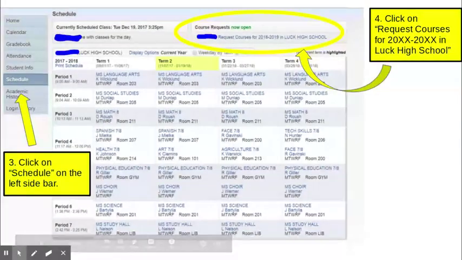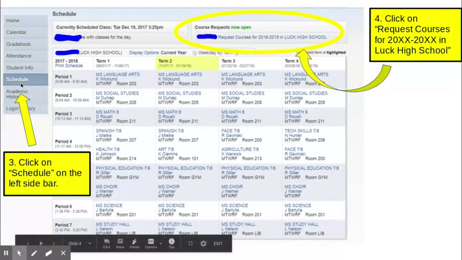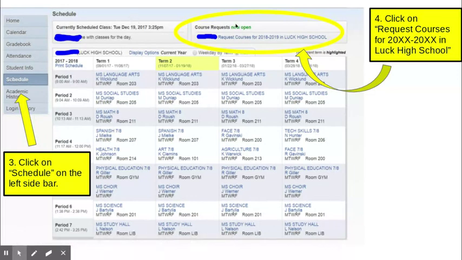All right, once you're in Skyward, you want to click on Schedule on the far left menu bar. So go ahead and click Schedule. Once you click Schedule, there will be a new option that hasn't been there before that says Course Requests Now Open. It will say the school year that you're requesting for next year. It would say request courses for that year. So obviously we're past the 2018-2019 school year, so you will use next year's school year, 2021 to 2022, to request, okay? So go ahead and click on this. This is a clickable option. Go ahead and click that.